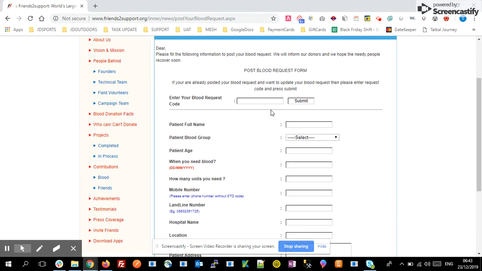Here you can see they gave the instructions clearly, and I will explain each and every field. So, the post your blood request form. Here you can see enter your blood request code. If you have already posted your blood request and want to update it, then please enter the request code and press the submit button. So this field we need not use while posting the first time. If you have already posted, then we need to use this field.